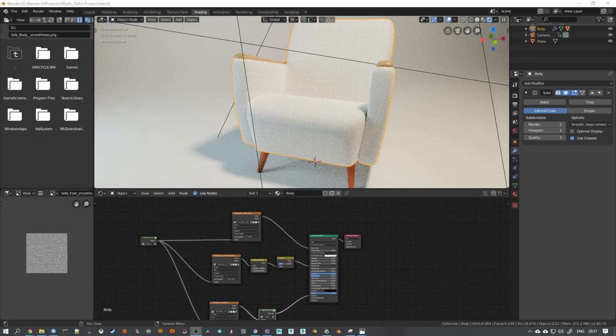So now you can see how easy it is to create good quality PBR textures from simple photographs of everyday objects. That's it for now then.